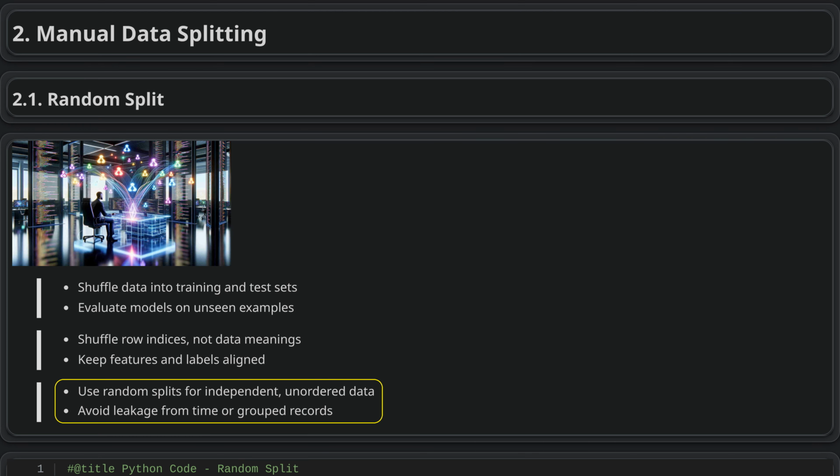Random splitting is appropriate when data points are independent and order does not matter, such as separate concrete strength measurements from different batches. It can be misleading for time-dependent data like traffic or rainfall, because future observations may leak into training and make results look too good.